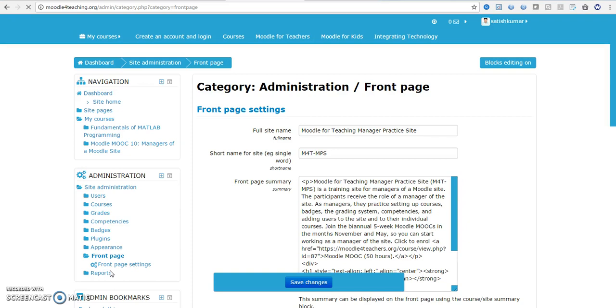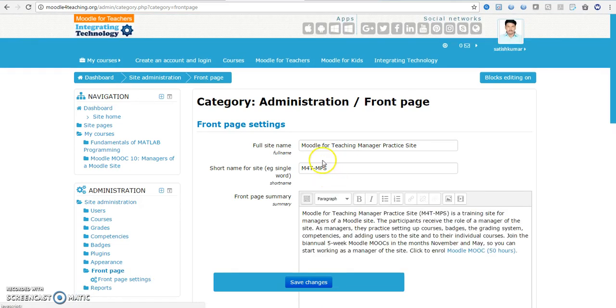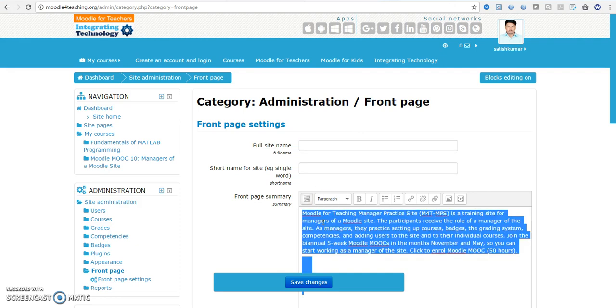This is the front page setting. Moodle for Teaching Manager Practice site. M for teaching short, MPS, and its front page summary. This I am not modifying. This I should not change. This I am just editing, and again I'll place it back. I already copied all this.